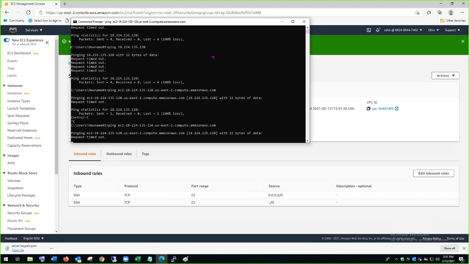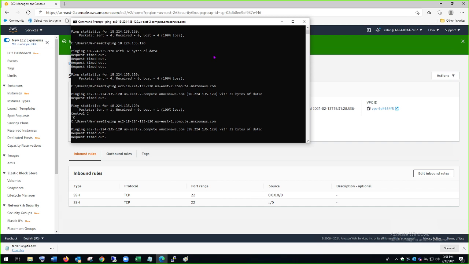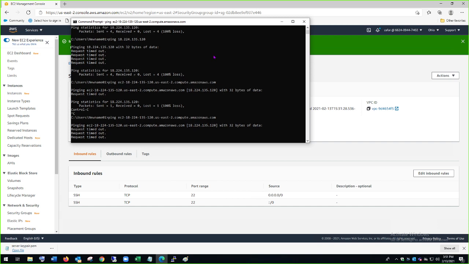Oh, if you didn't change that inbound rule, would it not have allowed you to connect from a different connection? I mean, different area. It wouldn't. You need the key.